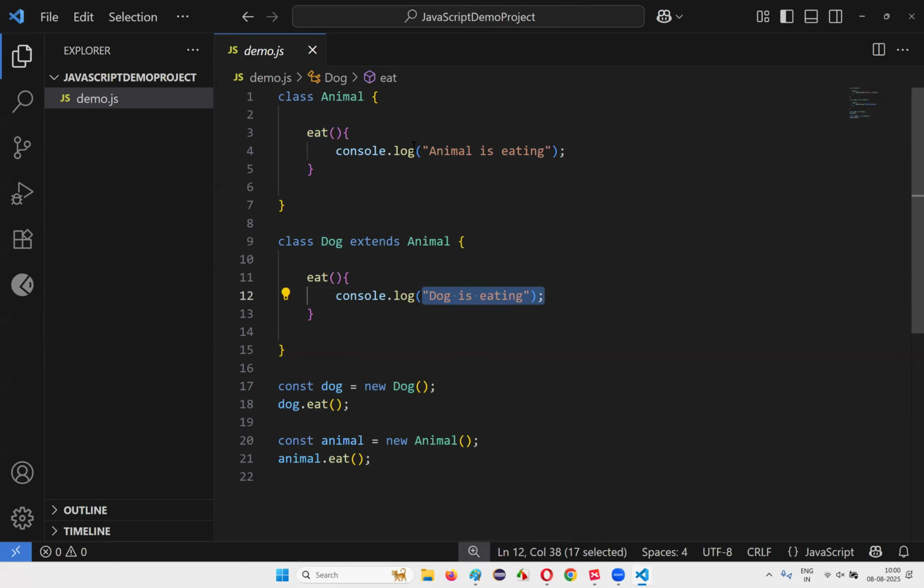Here you see "dog is eating", but here "animal is eating". Now the child class wants "dog is eating" to be printed instead of "animal is eating". In that case, the child class can override the method in the parent class so that it can have the same name as the method in the parent class and a different implementation. That's the reason why method overriding is required.